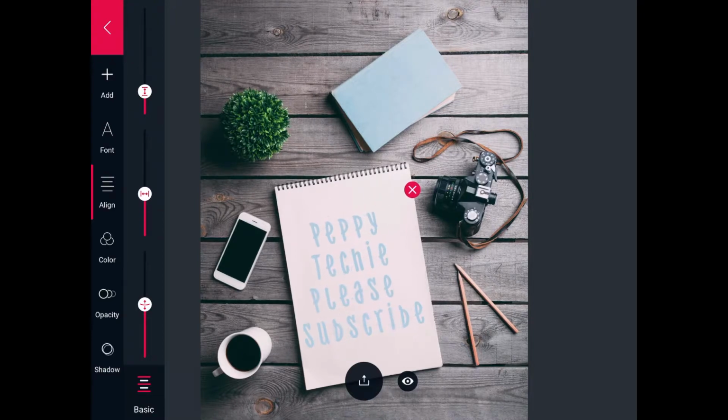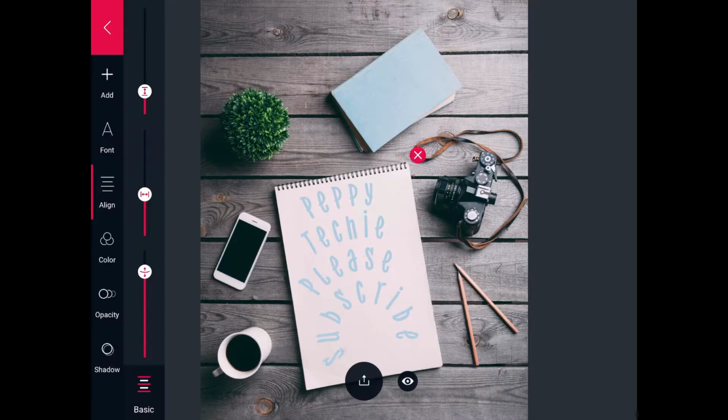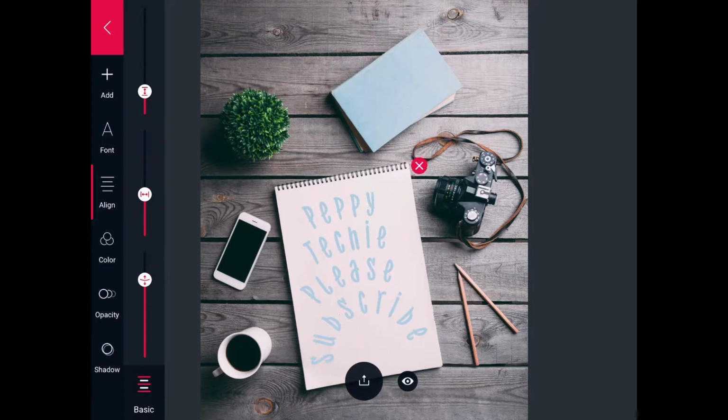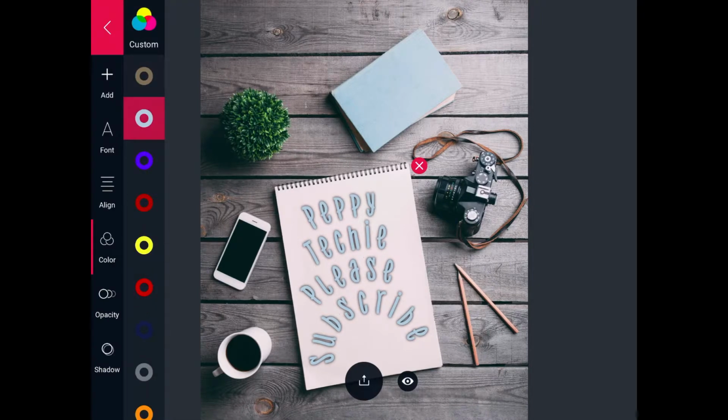It lets you make the text a little wider or narrower, and then you can add the real cool, fun effects here where I can just turn that like that. I love it. That's fun. I can now come down here and add a shadow. You can then choose the color of the text. Let's say you didn't really want to use that.